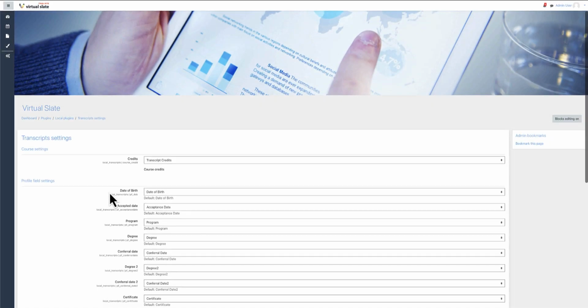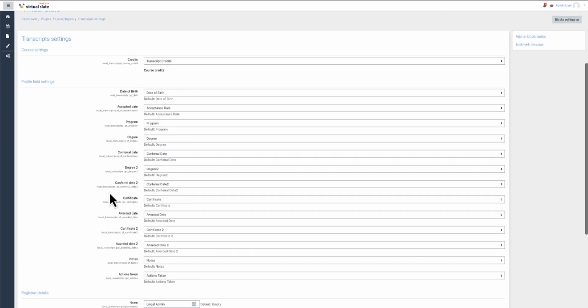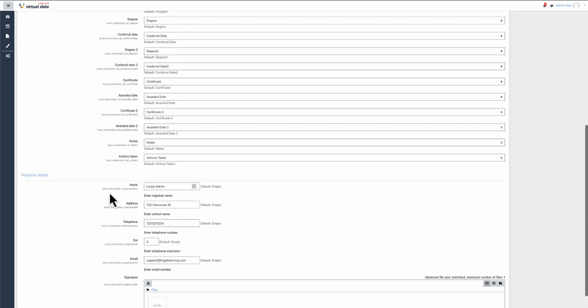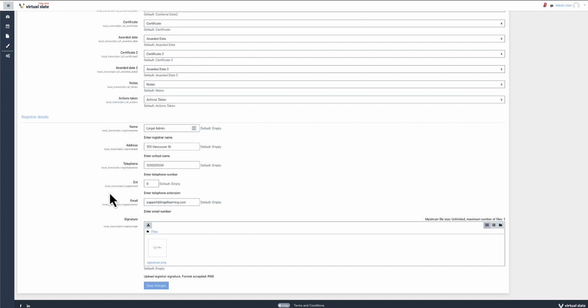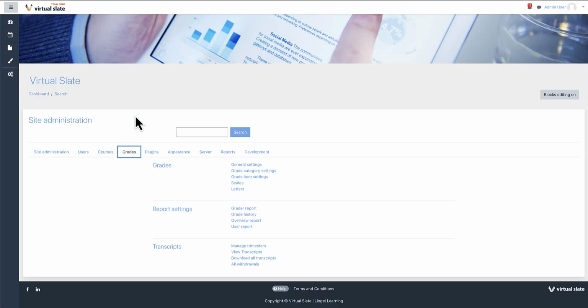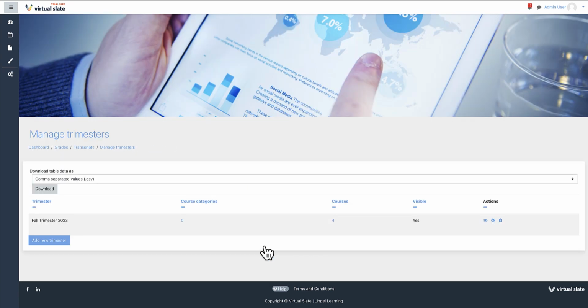Now that you're familiar with the settings available to the site administrator to configure the transcript unique to their organization, let's go ahead and explore some of the pages associated with the Transcript plugin. By navigating back into the Site Administration menu and clicking the Grades tab within the Transcript section, administrators can find the pages associated with this plugin. The first page, Manage Trimesters, allows administrators to set up and manage the trimesters that are used within transcripts.